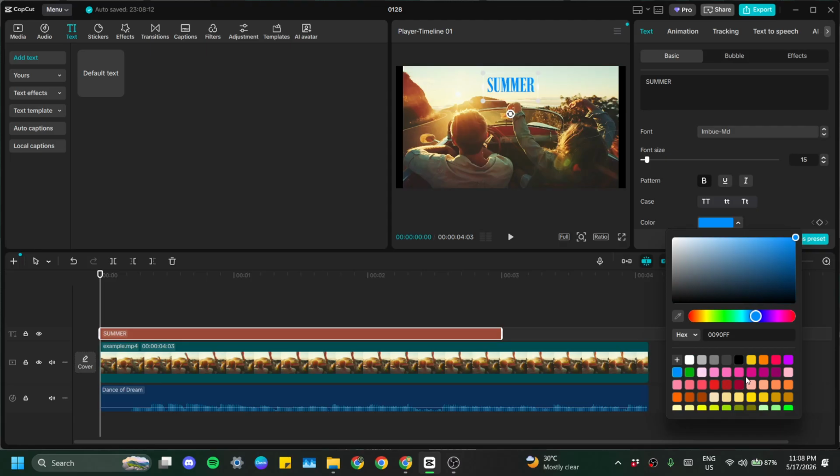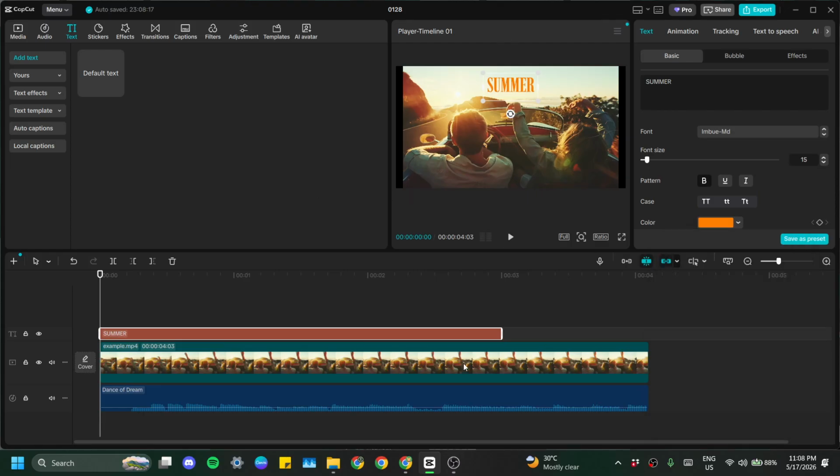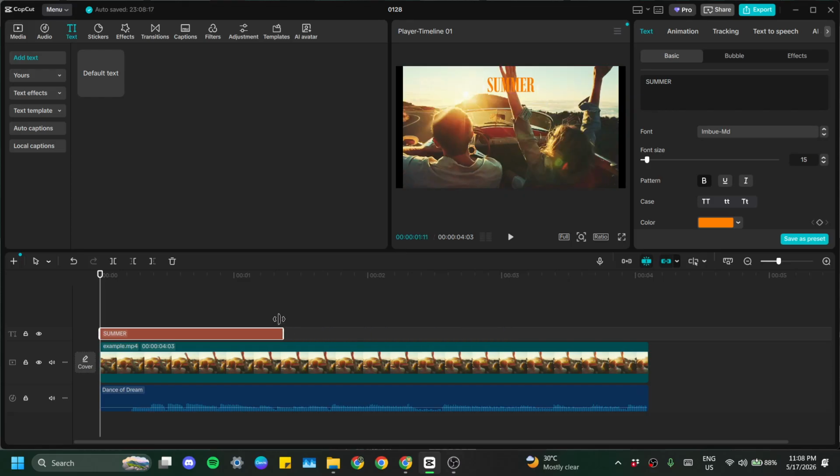Finally, control how long the text stays on screen. On your timeline, hover over the edges of the text clip and drag to stretch or shorten its duration. Match the timing to your narration or the moment you're highlighting and leave it up long enough for comfortable reading.